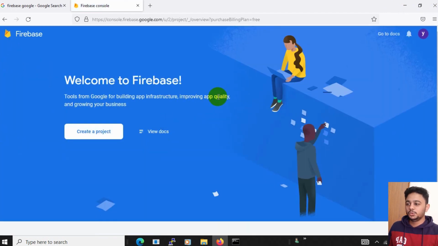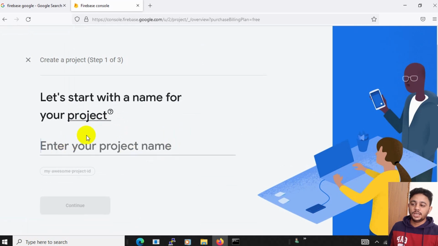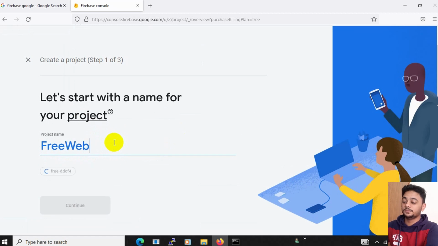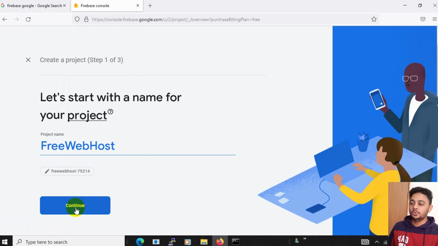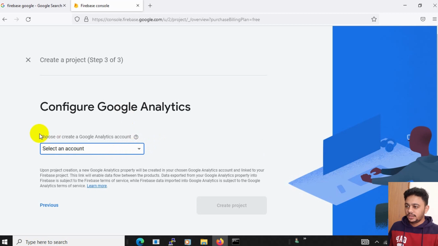Then it will take you to this page, and here you can see a button called create a project. Just click on this button, and then here you have to give your project name. You can give any name you want. Let's just go with free web host, and then we'll click continue, and then we'll again click continue. And here choose or create a Google Analytics account.